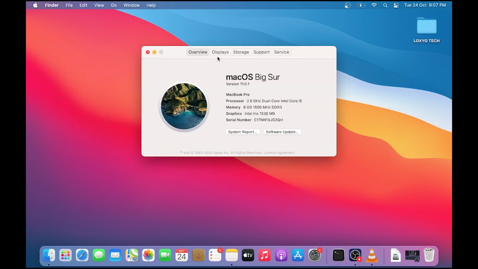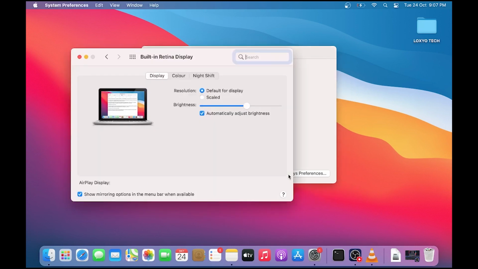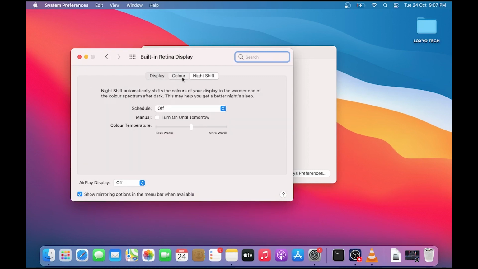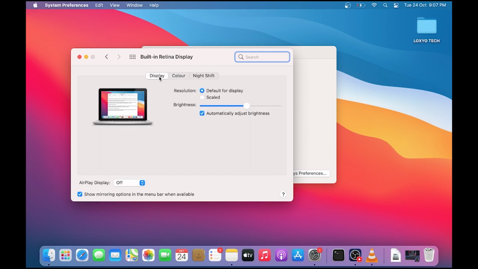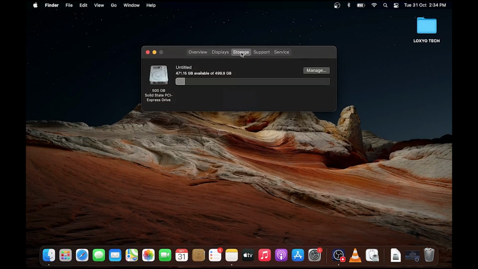Next tab is the Display Configuration tab, which includes the display preferences such as display resolution, color profiles, and color calibration options. From here you can also set the display resolution and scaling, and options to configure an external display if it's connected to your Mac. Next tab is the Storage tab.